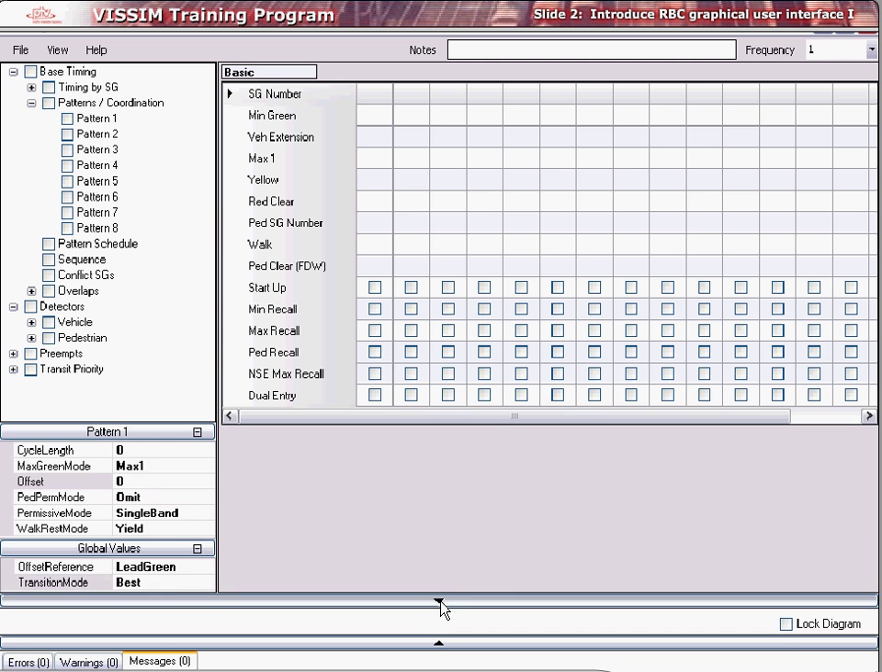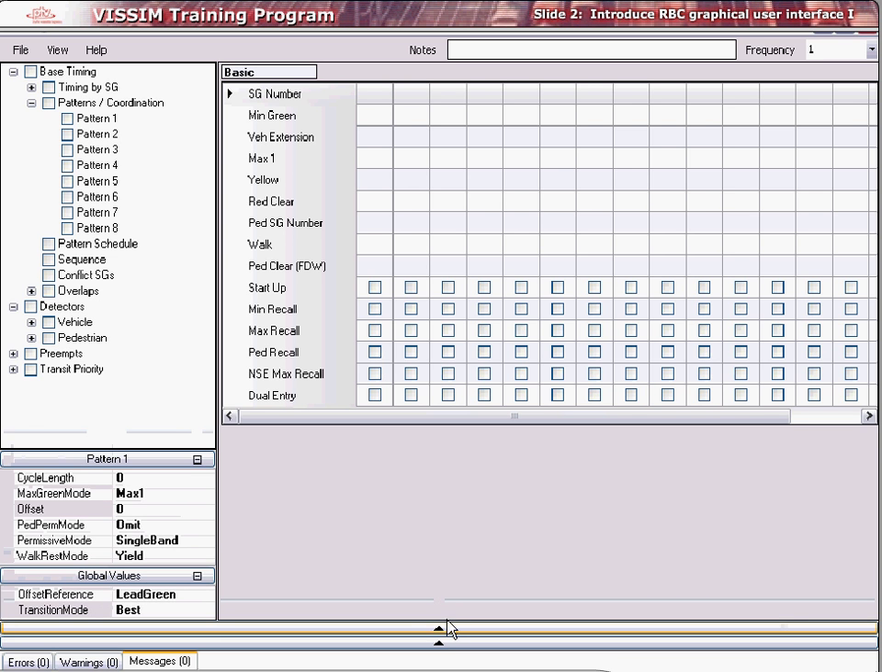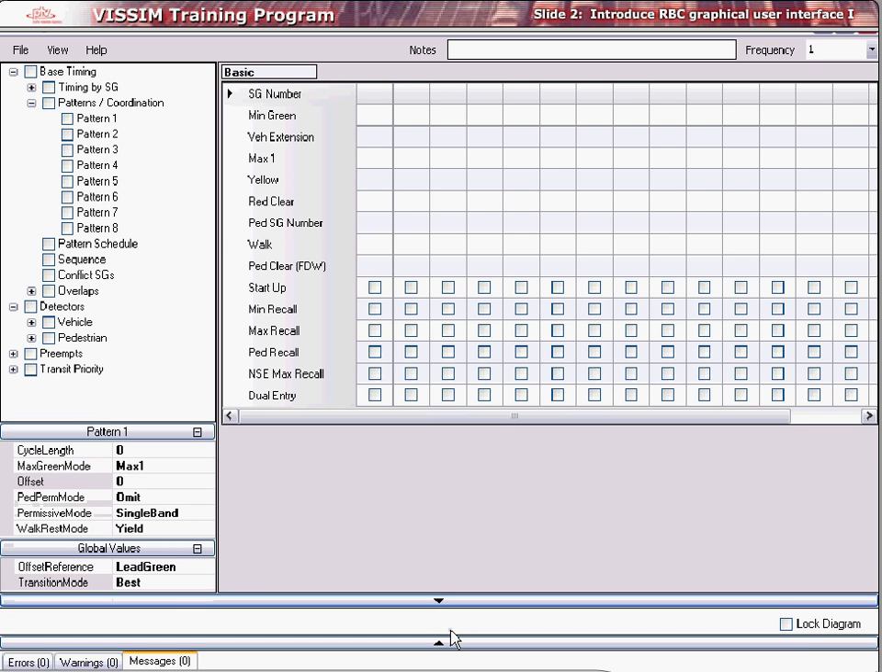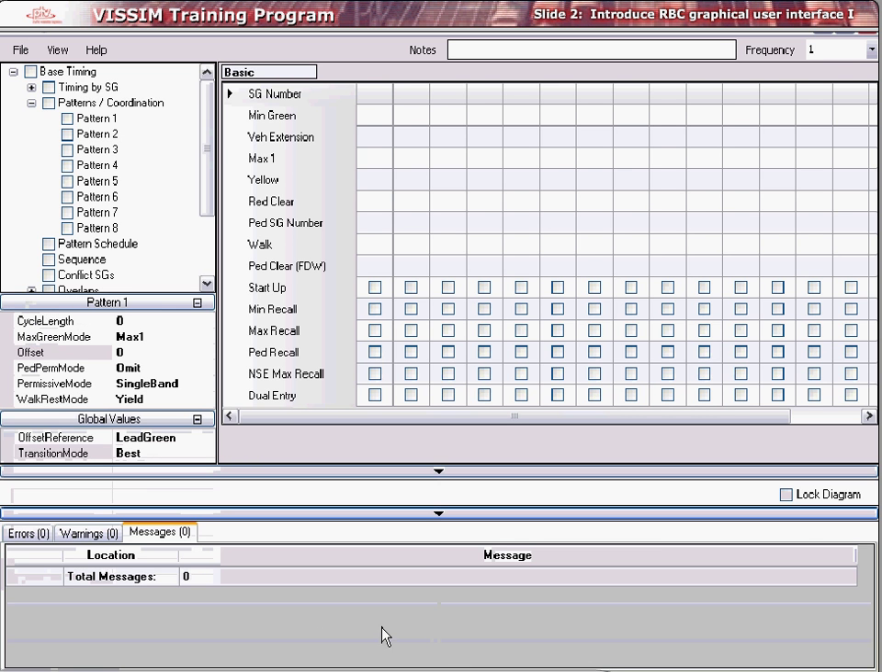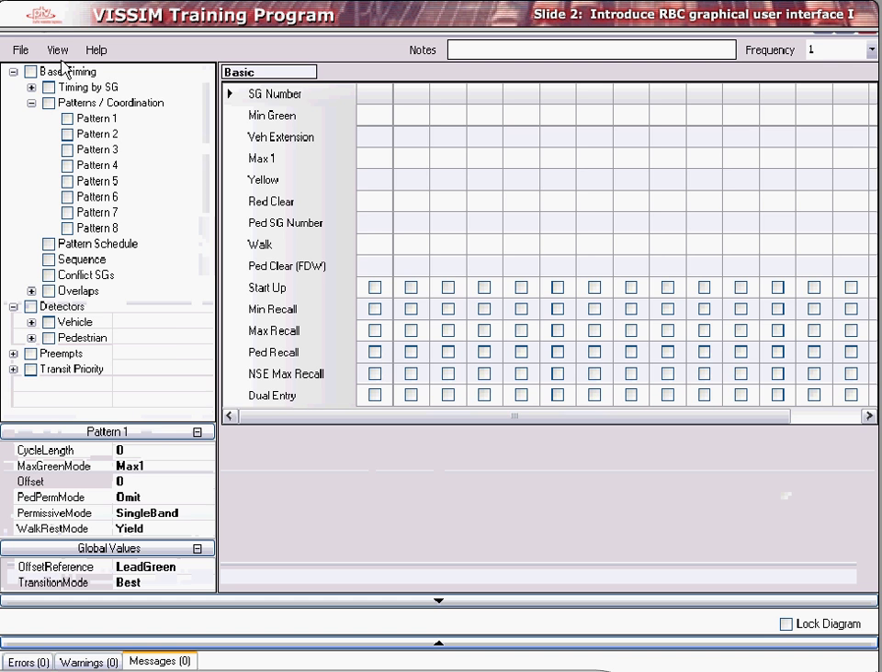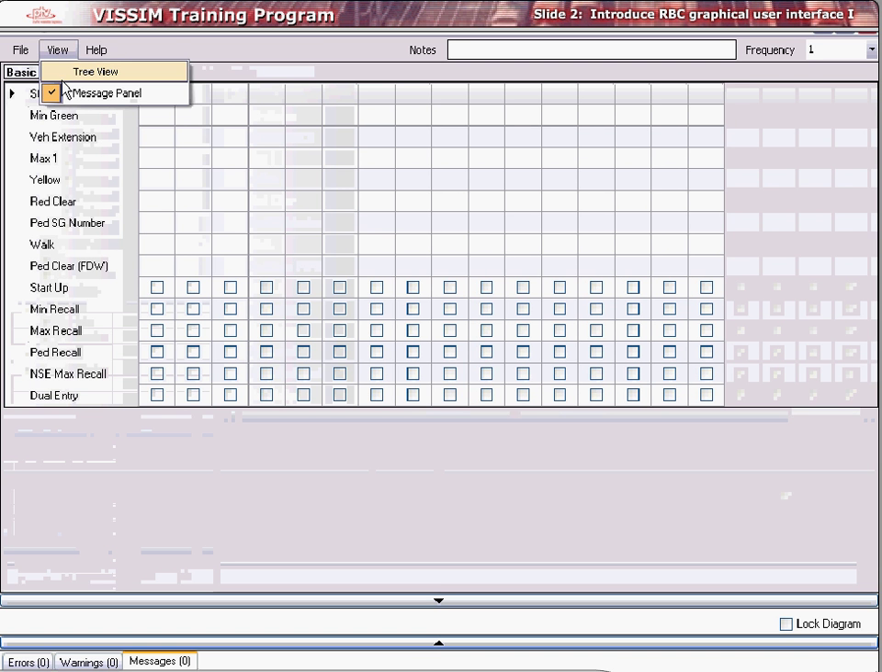In addition, there are 2 frames at the bottom. The first one displays the signal timing plan of the pattern that is selected in the Properties window. The second frame displays the errors, warnings, and messages associated with the controller. These are updated as the timing is modified. The View menu item allows you to toggle the Tree View panel and the Message panel.